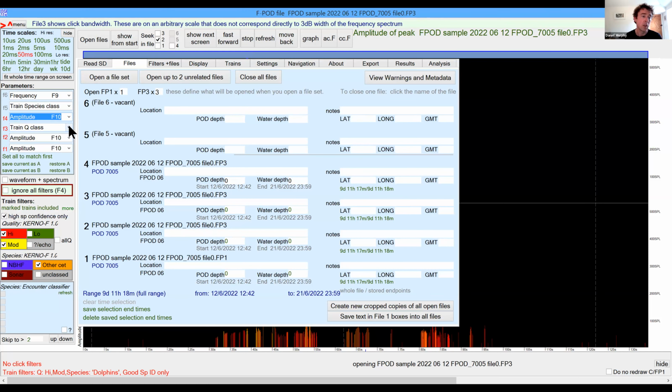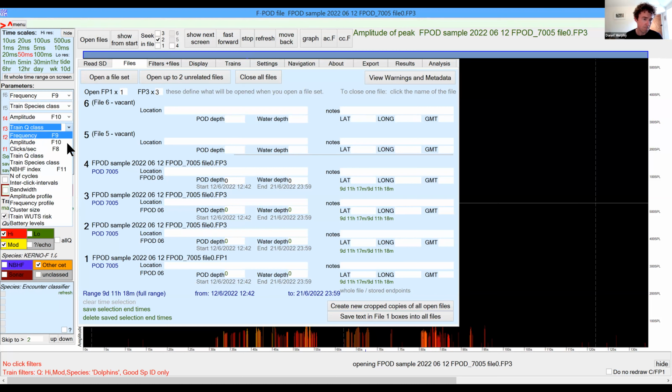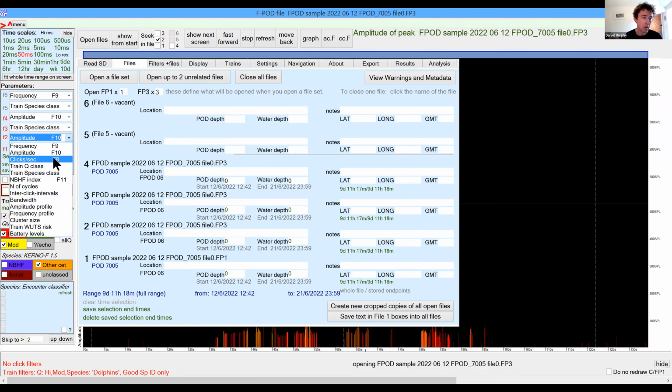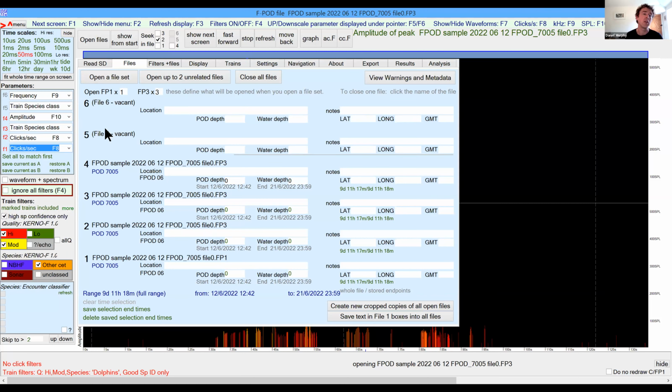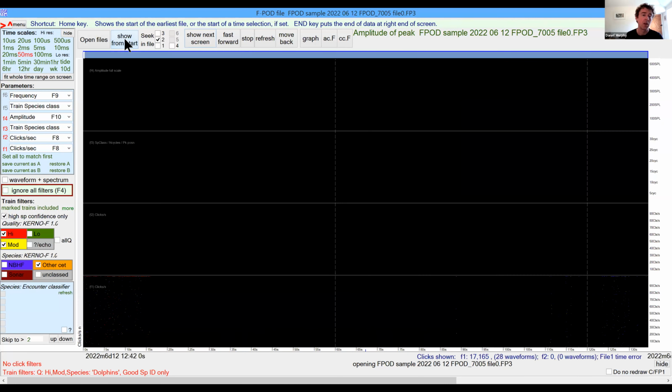I'm going to change these to the fourth file, which is one of the FP3s. I'm going to change to amplitude. I'm going to change F3 to, well, let's do species class and then clicks per second. And I'm going to change the FP1 file to clicks per second as well. Okay, I'm now going to go to show from start. And you notice that file 2 is selected in the seeking file, which is this one. It doesn't matter which one of the FP3s, as long as I've got that set to an FP3, is all that matters there.